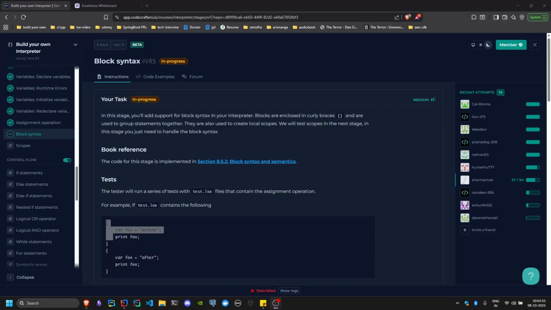Moving on to block syntax. In this stage, we need to add block syntax to our interpreter. Blocks are enclosed in curly braces and are used to group statements together. Actually, not just statements, they are grouping variable declarations as well. And more importantly, variable declarations inside of a scope go into a different environment.